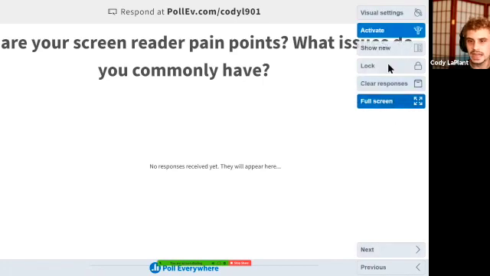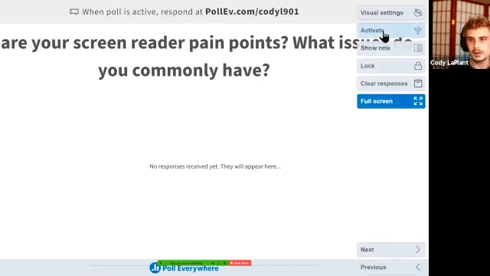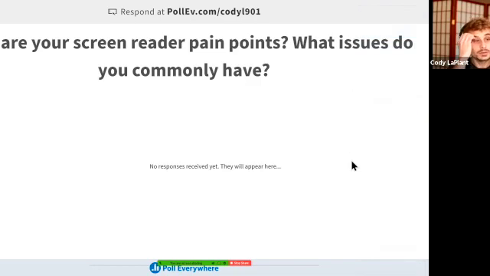And this one I'm going to activate. So you should see that now. And it says, what are your screen reader pain points? And just to clarify this, what issues do you commonly have with a screen reader? Now, the way that this question works is you can either type in a response, type in exactly what your issue is, or as we start to see these responses pop up, you can upvote or downvote people's responses. So if you see something that you do see as an issue for yourself, you can say, yeah, upvote. I definitely have that issue as well. Okay, so I'll give you guys a couple of minutes to do that as well. So what are your screen reader pain points?